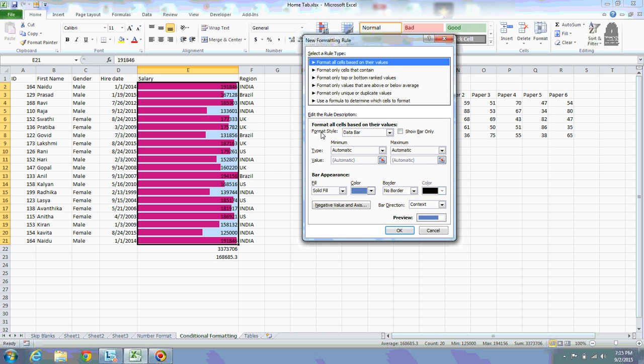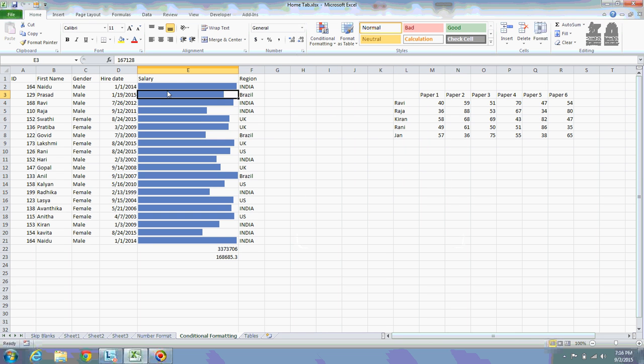So now we have selected the style called data bar. We have different styles, and we have selected data bar. We are not talking about 2 color scale or 3 color scale now, or icon sets. We are talking about data bar only. If you want to show only the data bar, you can show only the data bar like this. Instead of values, it is showing only the data bar.